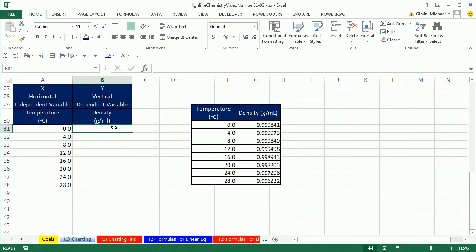All right, now let's enter our second column of numbers. These are the y values. And let's learn something strange about this. When we enter decimals, we do not have to type that lead 0. Type point and then the number 999841. Now watch this. When I hit enter, it'll automatically add that 0. All right, I'm going to type the rest.